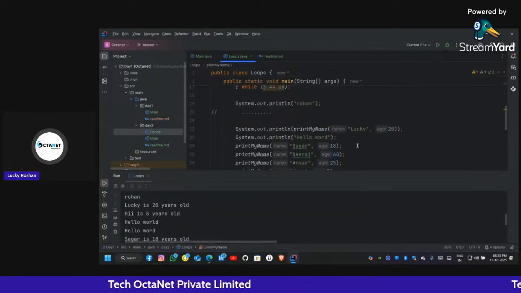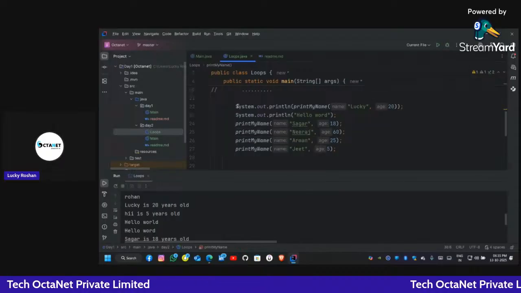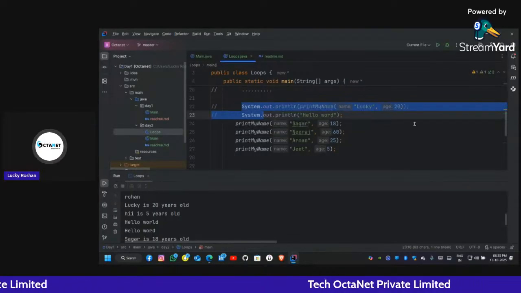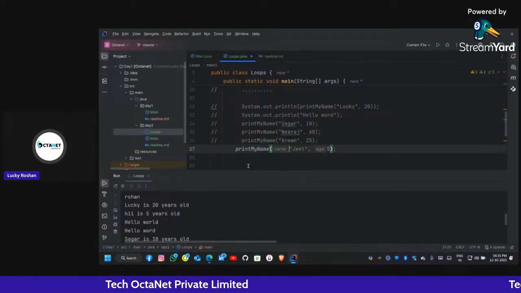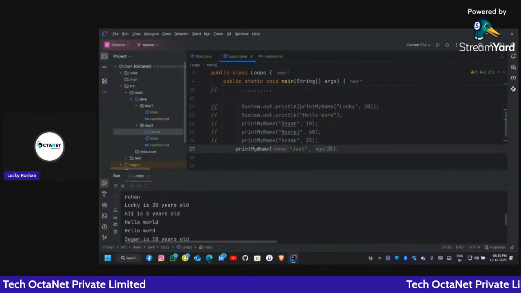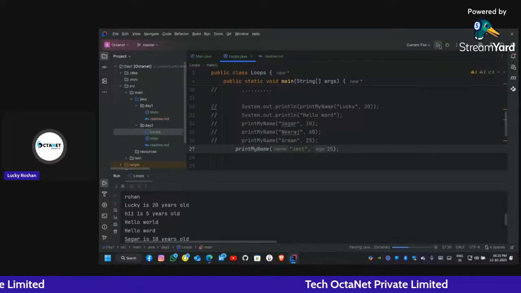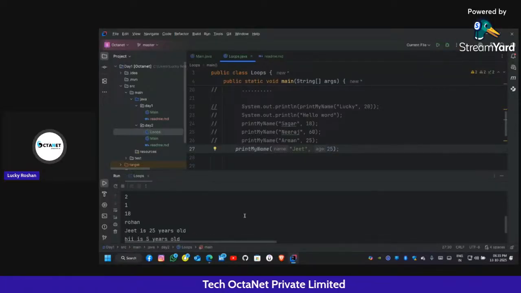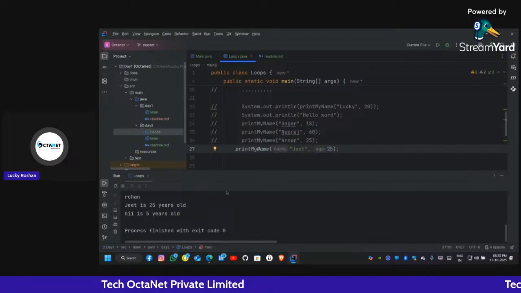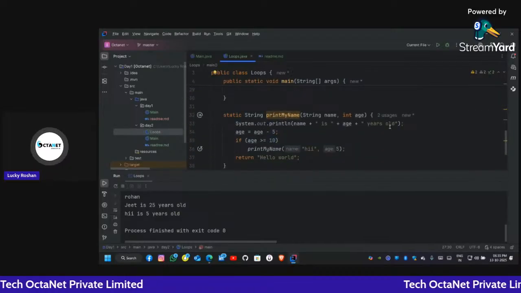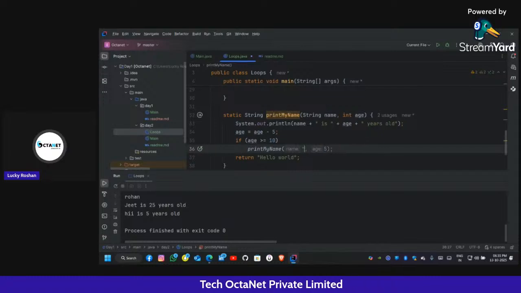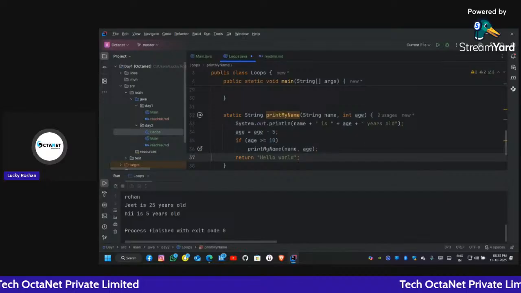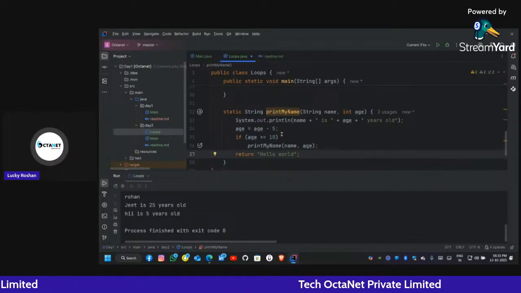Let me go with one example and comment it out. Let's comment the return statements and comment all of this. Let's consider the last example and make it 25. It showed that Jit is 25 years old. Let's remove the hi part. This should be the same name and age, because we are using the same name and the age is decreasing by 5.